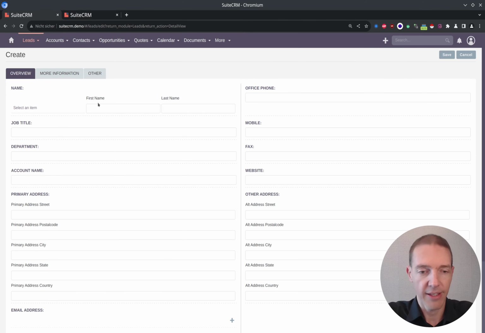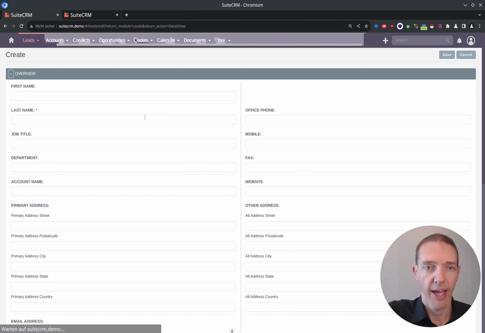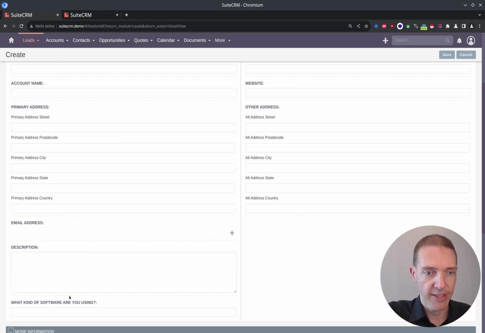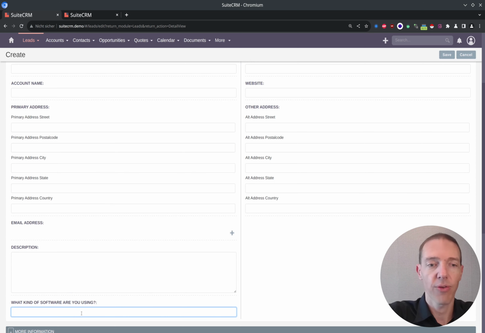And then we're checking here inside the edit view. And as you can see what kind of software I'm using, now I can write something like ERP system. I've got this one already, and CRM is in place as well, but now we're looking for marketing automation, for instance. So far for the text field.